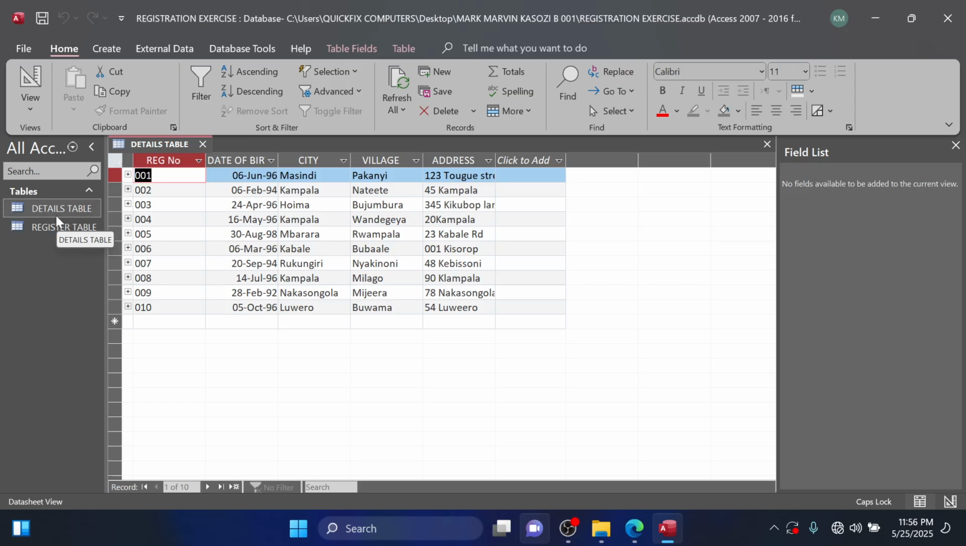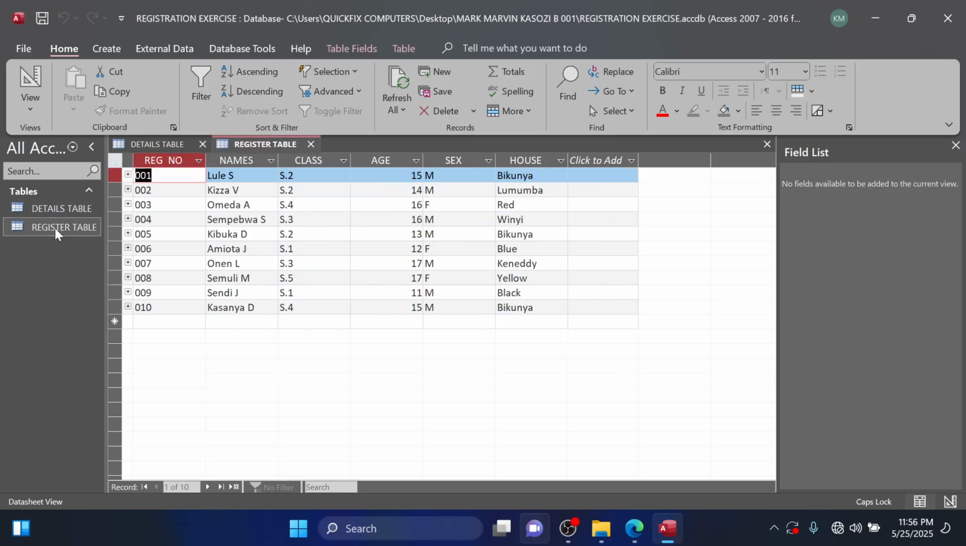If I look at this table here, it seems this table doesn't have what I want. Let me look at the register table. Yeah, the register table seems to have what I want. Bikunya is under house. I think it's a type of house where someone's coming from. So Bikunya is a type of house.